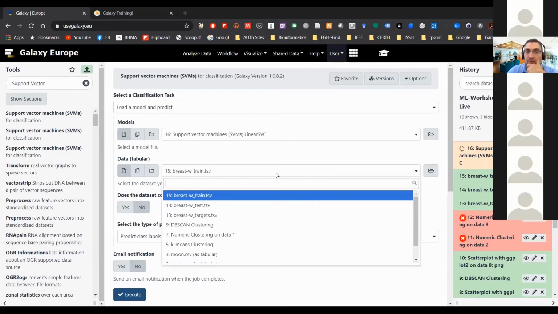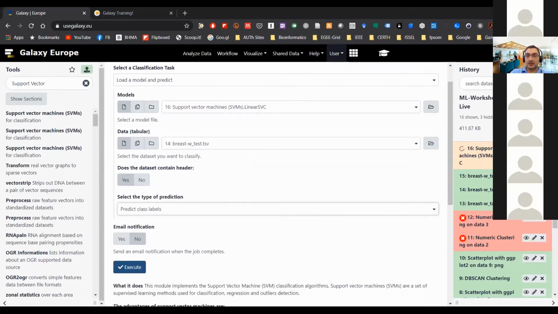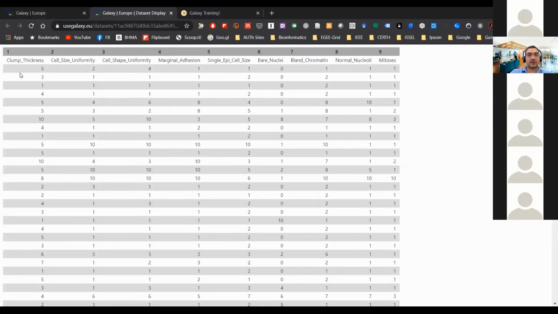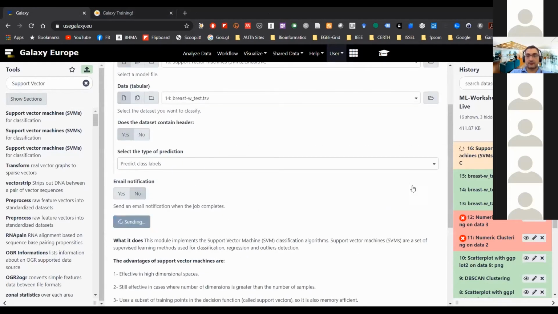And now what we're going to be testing it on is the test data set. It does contain headers, so the answer is yes. And the type of prediction, we want to predict the class labels. So that's the target here. If you look at the test data set, you can see that it's the exact same structure, but this time around it does not have the class. So this is a clean data set with all the features, but not the class. So I'm going to execute this and put it on our list.